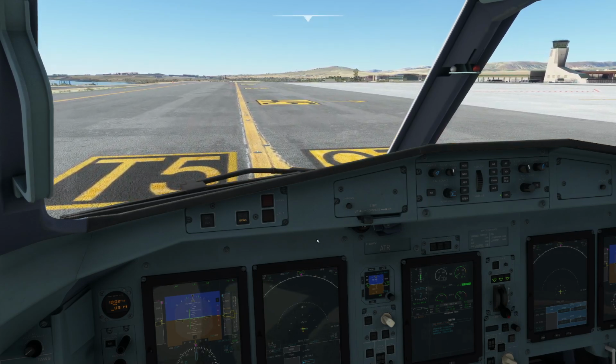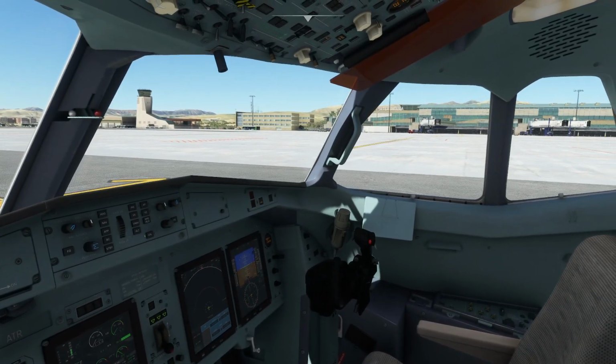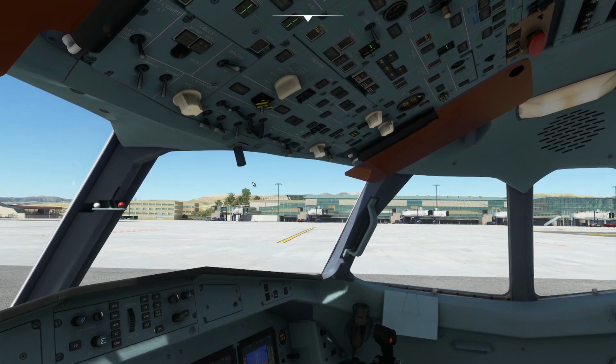So let's go ahead and take the next parking position on our right hand side here, which is going to be number 45 for us. Taxi light is off.